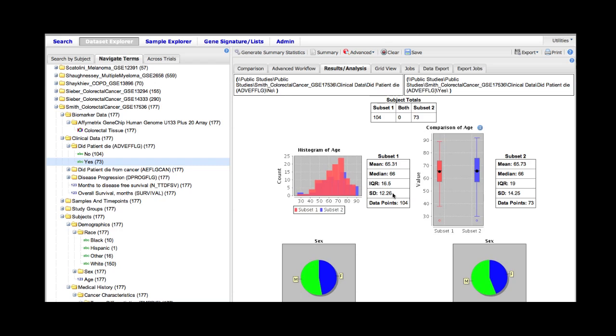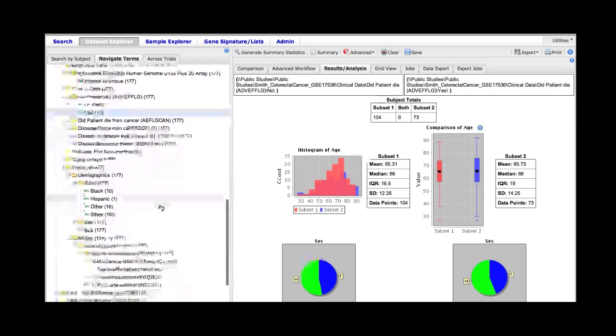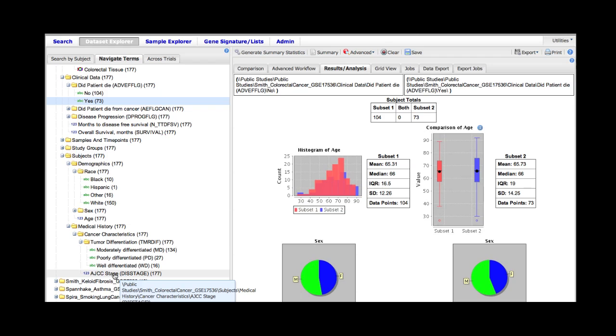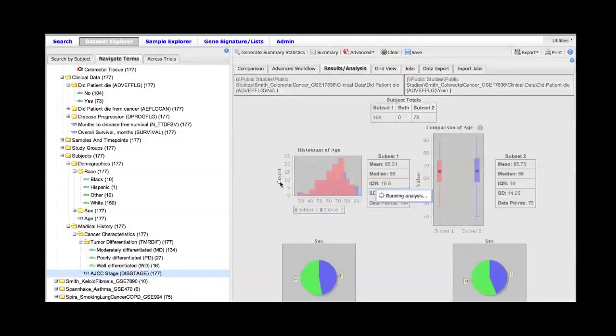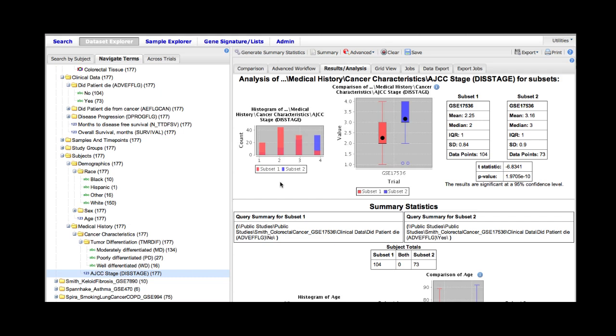However, we can further explore the data set by simply dragging other concepts from the tree. So for example, if we were interested in the distribution of AGCC stage data for these subsets, we can just drag that node into the Generate Summary Statistics window and see the distribution of the stage data for the two subsets. And as you can see, this distribution of cancer stages for the two subsets is quite different. So what is displayed is a histogram of the stages, a box plot, and some summary statistics, which as you can see has a quite significant p-value, which is perhaps not surprising since we sorted our data set based on survival.